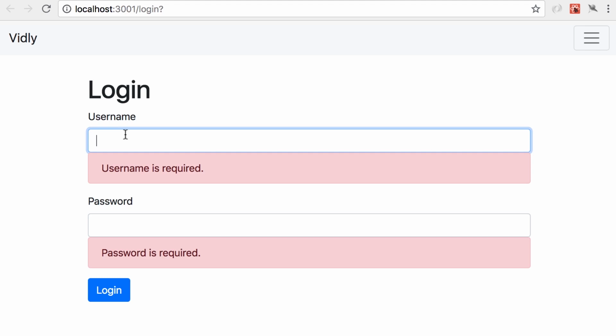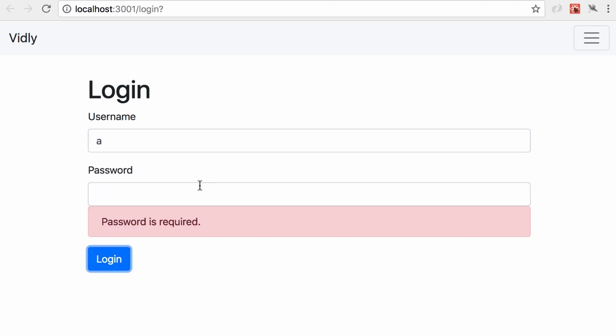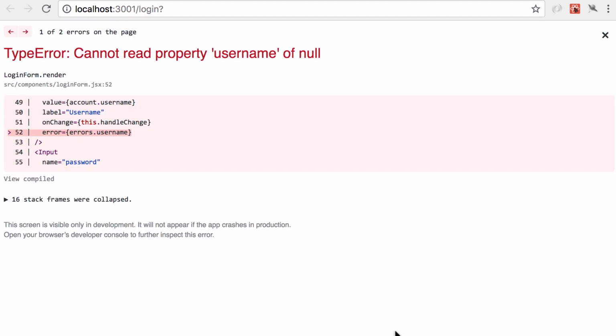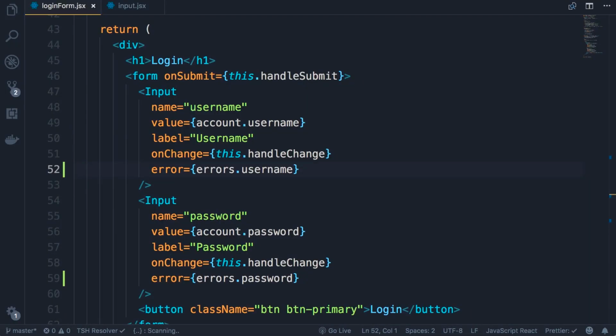Let's fill out the username field. Resubmit the form. That error is gone. Beautiful. One more time, let's fill out the password field. Submit. Oops, we got an error. Cannot read property username of null. And this happened on line 52. We can click here, and this takes us straight to the code.